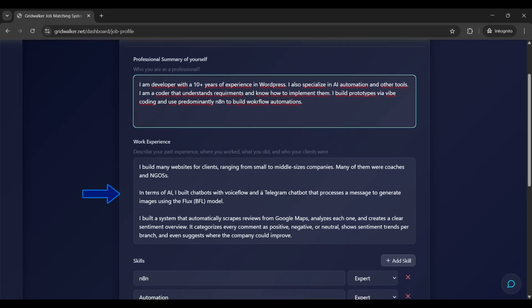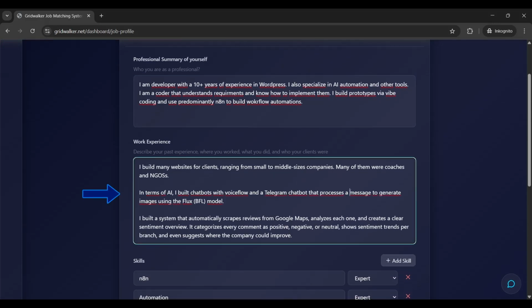The second field is for your past work experience. Here you can go into more detail: who you've worked for, which industries you have served, what kind of projects you have handled, and which technologies or tools you have used. Everything you put here helps Gridwalker understand your background better.